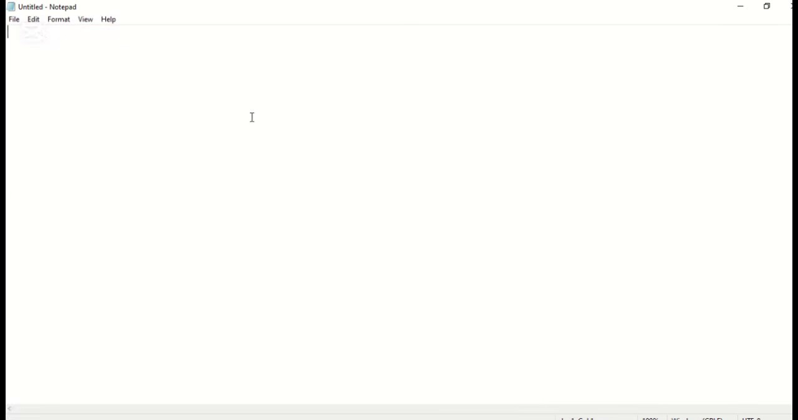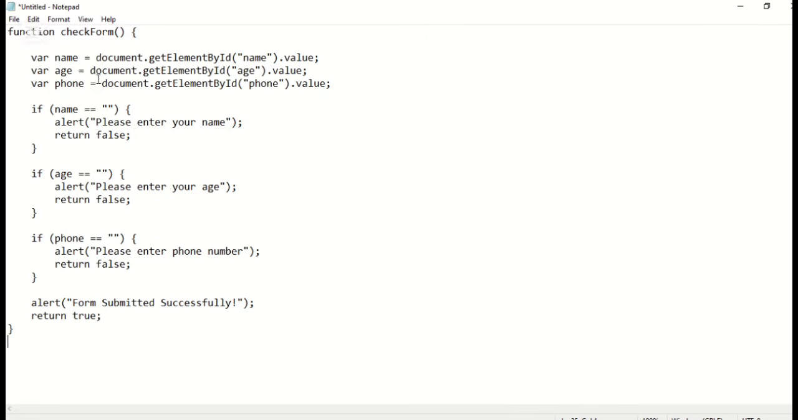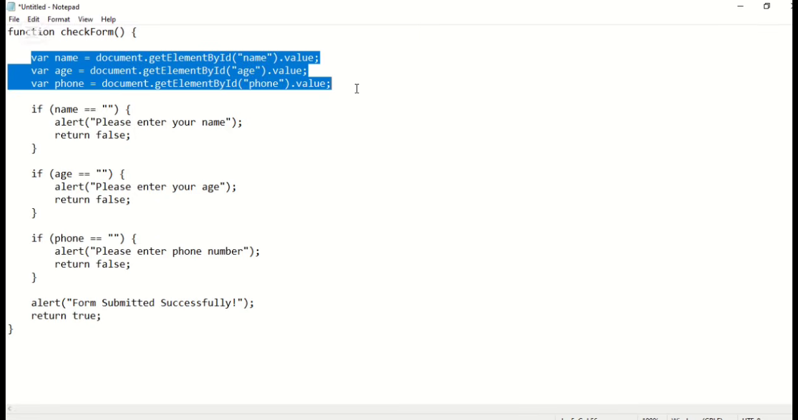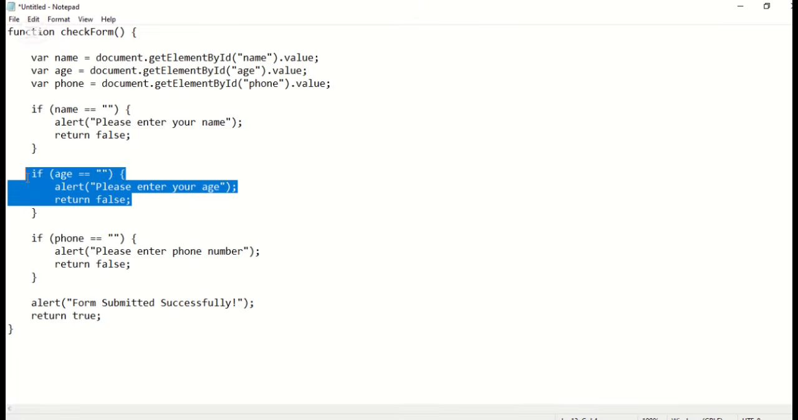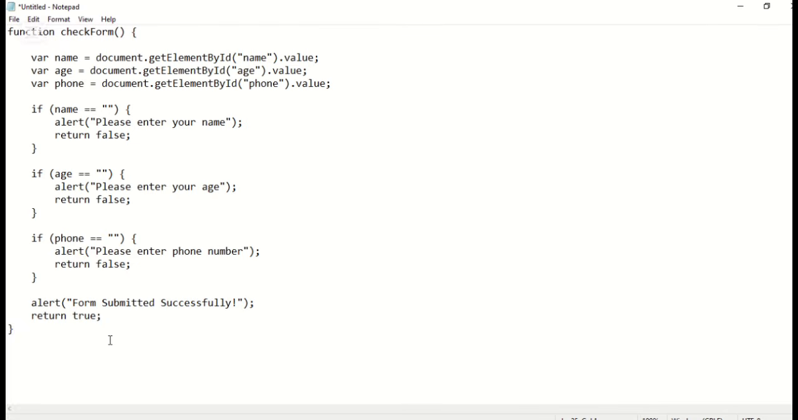Next, we create a separate file to handle form checking. In this file, we write a function that runs when the user clicks the submit button. This function collects the values entered by the user and stores them temporarily for checking. Inside the function, we carefully check each field.